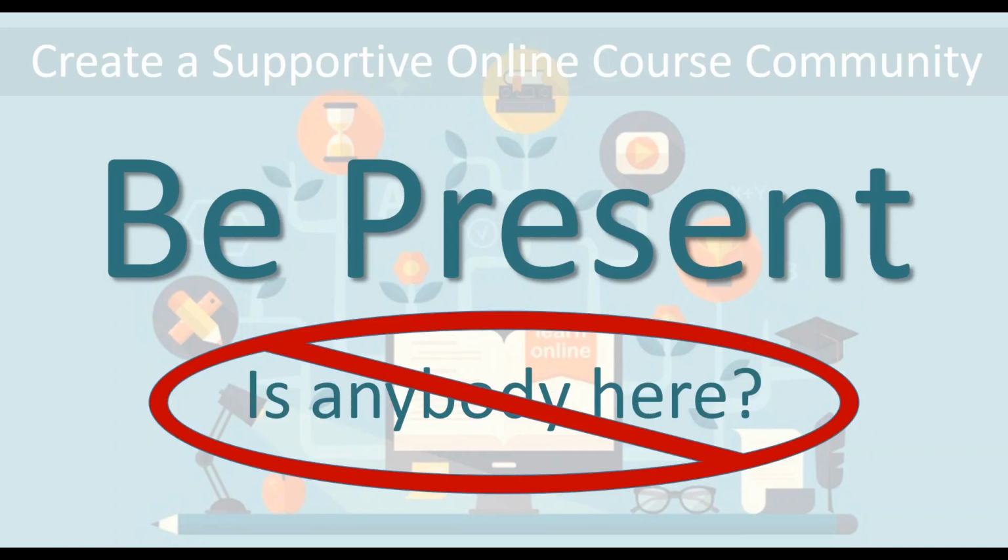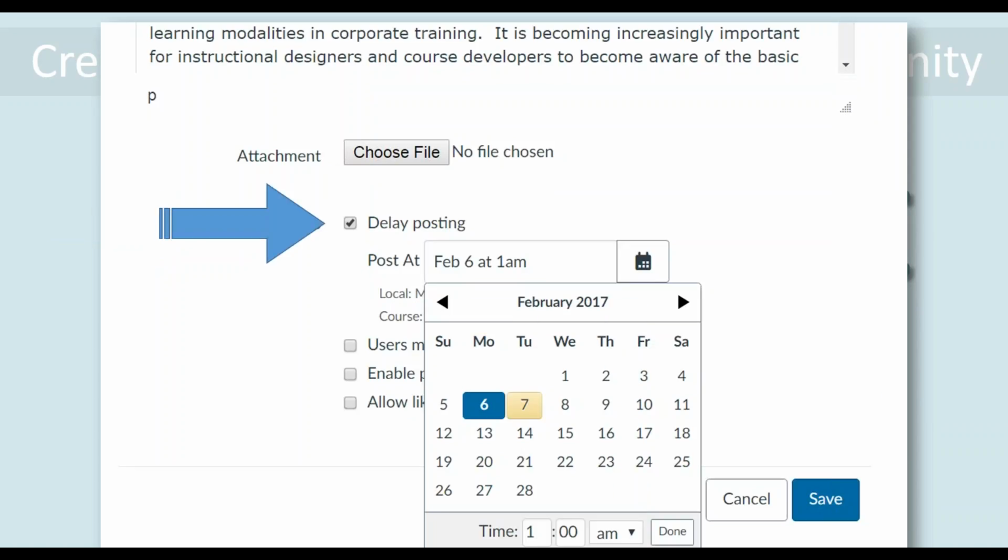So let me give you a tip, a Canvas tip here. And this is about time-released announcements. This is a wonderful feature, I will tell you, a great feature. And you can post, ideally, maybe 2 announcements every week for the duration of the course. So if you're posting 2 announcements on 2 different days during the week, that means you're automatically present 2 days out of every 7. But you can delay your posting.